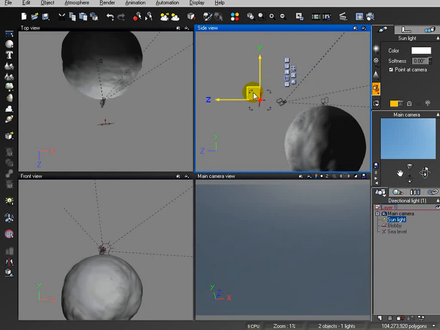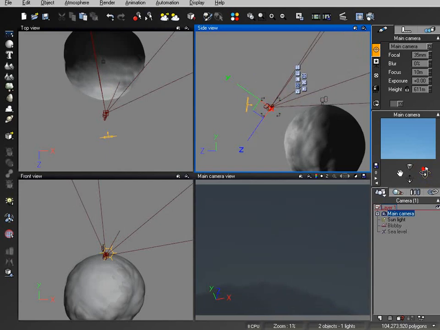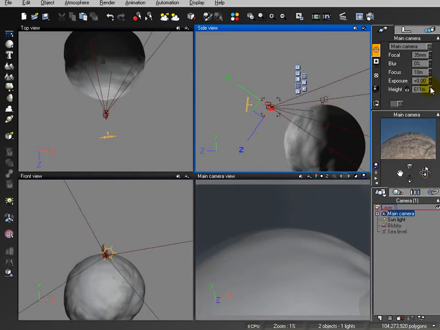Let me move my sun, and I want to take my camera. Let's look down at our planet, and maybe just zoom it out.